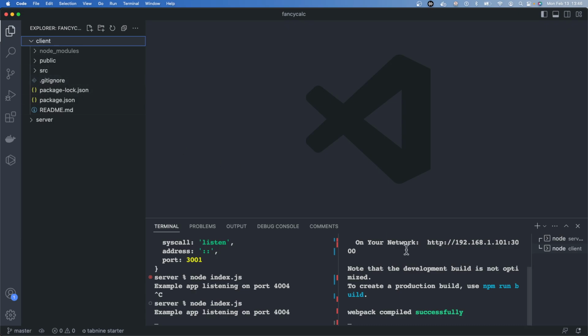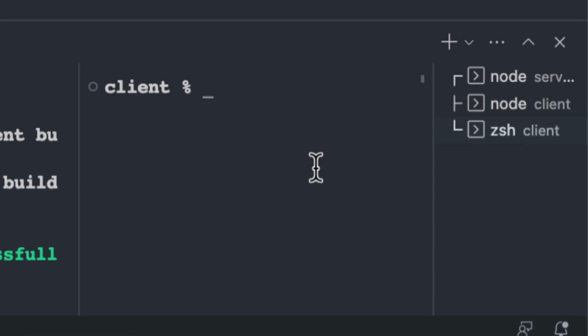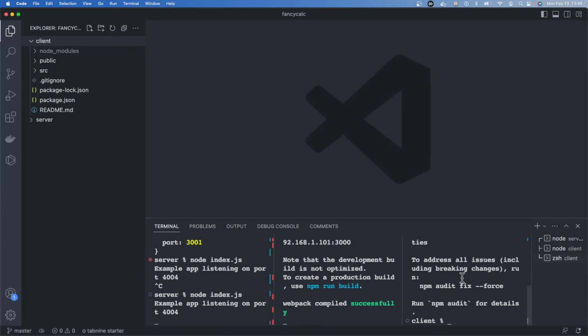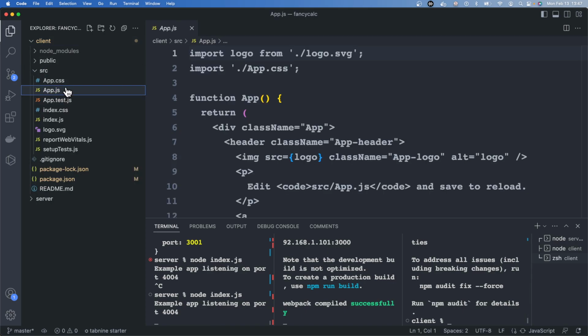And I want to install PacketPay because I want to use PacketPay to actually do this, right? So npm install PacketPay.js. So that's going to go into here. And then basically what we need to do in this front end is have a button that when you click on it, it'll go and pay the server and request this. So yeah, let's go ahead and try this.